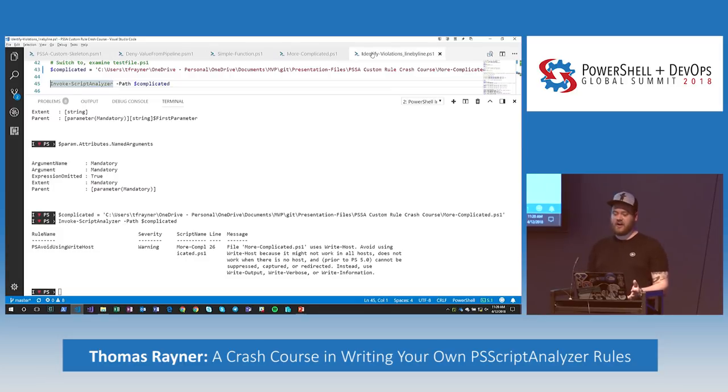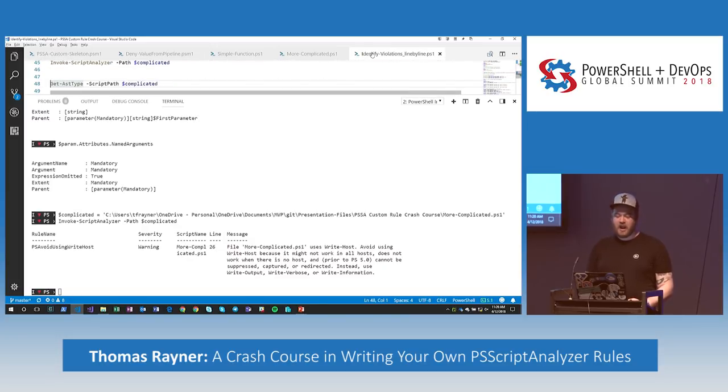Hello, we've identified a gap in the PSScriptAnalyzer rules, and we want to detect value from pipeline. So let us keep digging. How do we actually identify that error case and that situation where we have violations? It's great to scroll through it and point and go, that's broken.